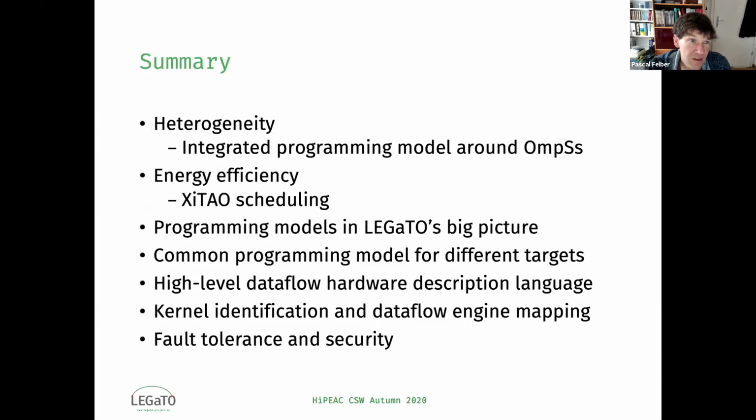So to summarize what we discussed at the level of this software stack, there's the aspect of heterogeneity that is built in around OmpSs. OmpSs is a single language that can then target heterogeneous hardware. Energy efficiency is supported mainly by the scheduling mechanisms in Cheetah, but also in the other tools. The programming models are based on pragmas in OmpSs and then the code generation, and also support via the IDE. There's a common programming model for the different targets.